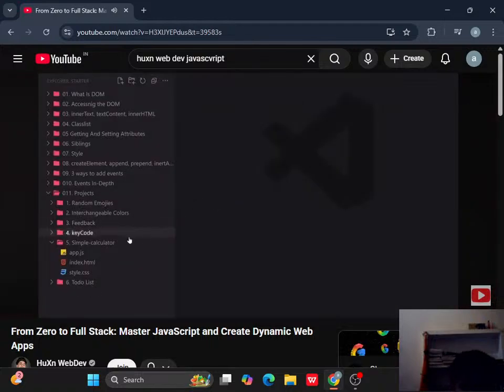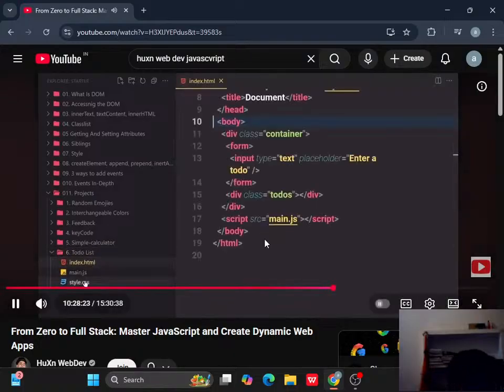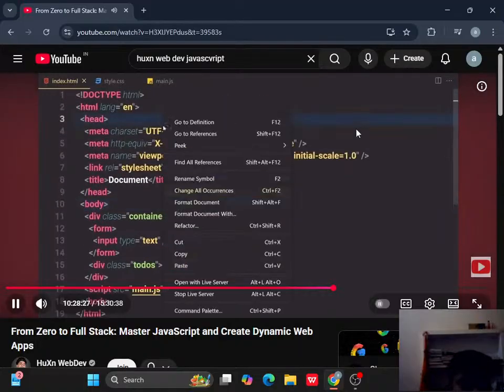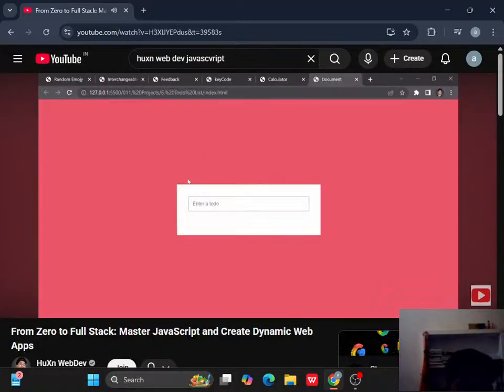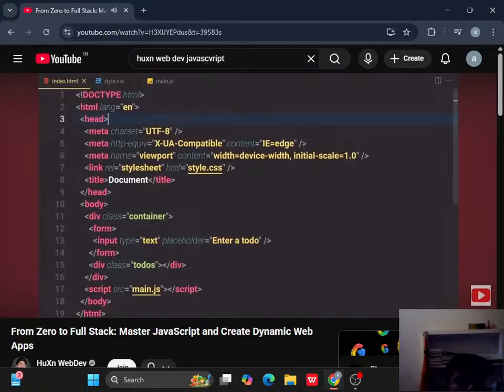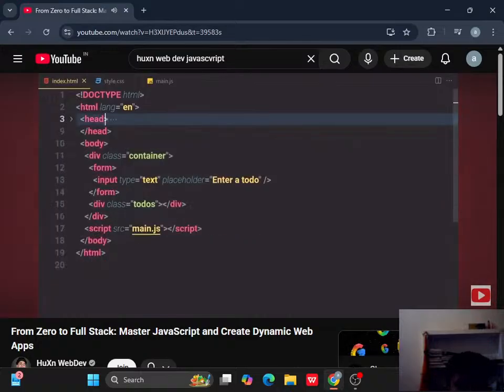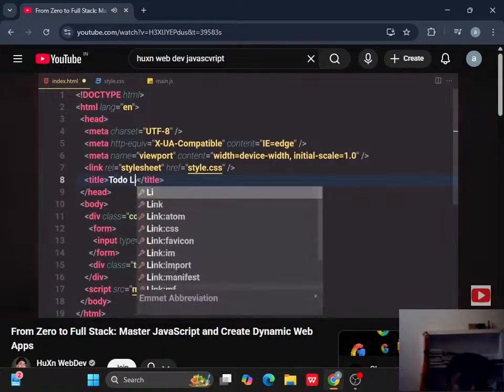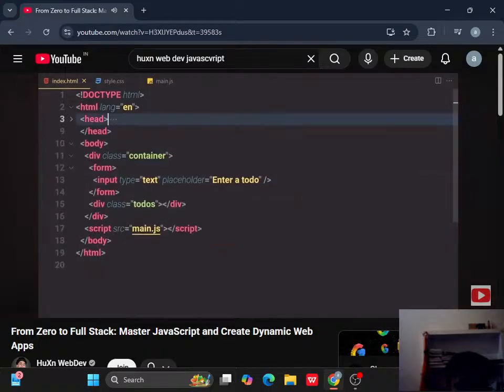Alright, so now let's start working on our final to-do application, and that's going to be the last project of our course. Right click on it and open it with Live Server, and there we go. We have our to-do list right here. Let's change that one to "To-Do List".